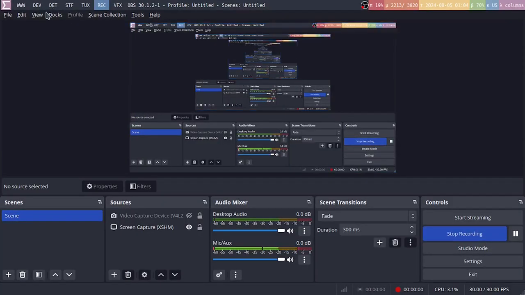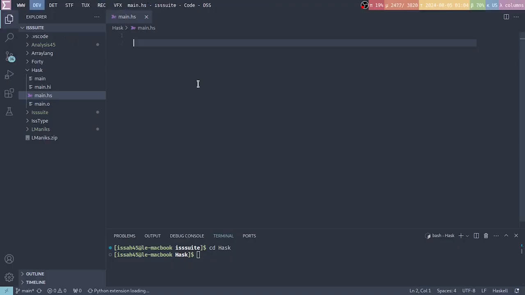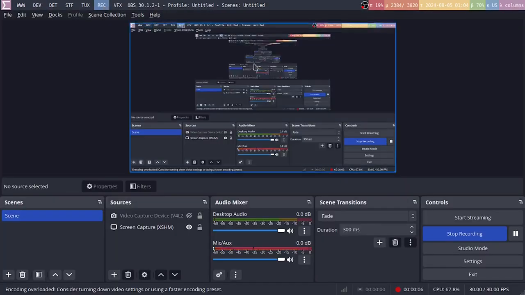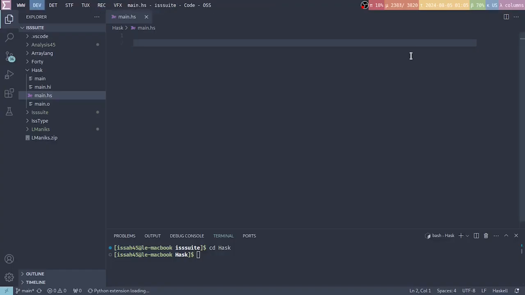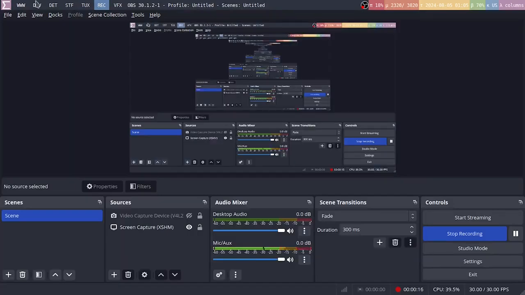Hi guys, I am Isa, and today we're going to learn the syntax of a programming language called Haskell. What makes Haskell special is that it's a functional programming language like the lambda calculus, which basically means that there are only functions and nothing else.